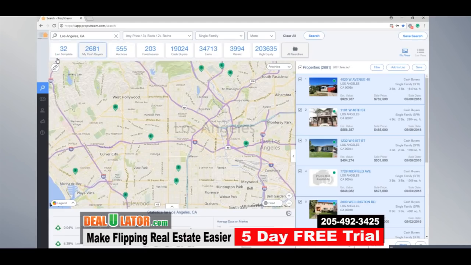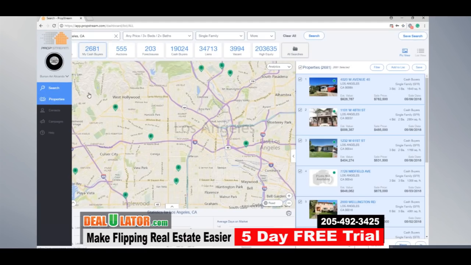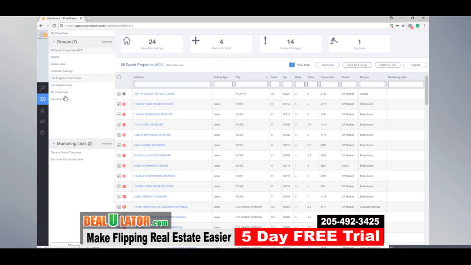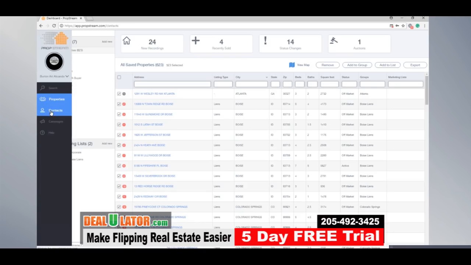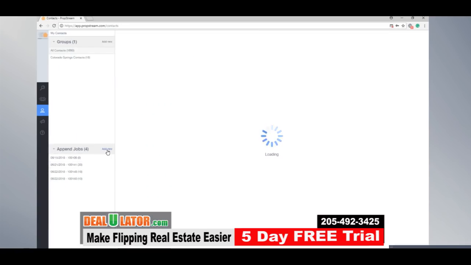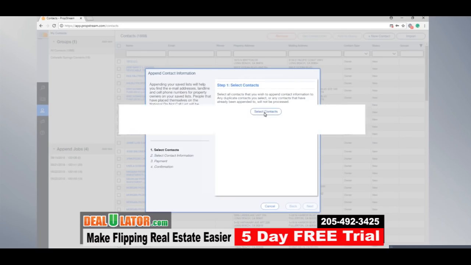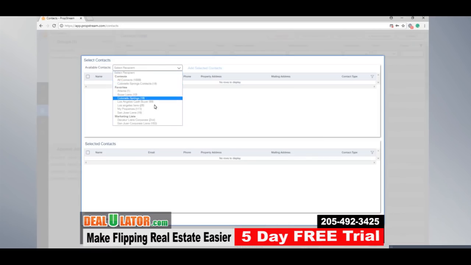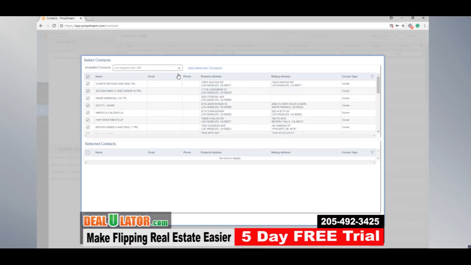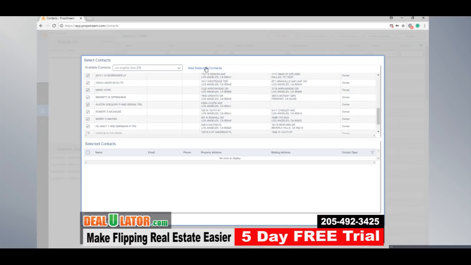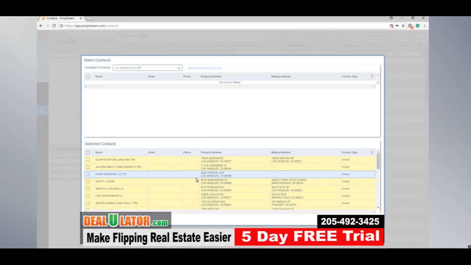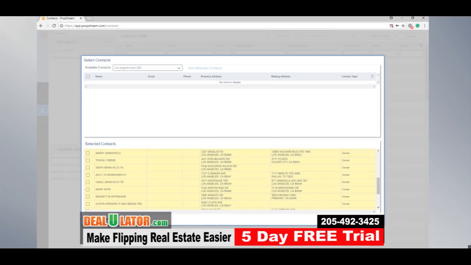Okay, so now that we've saved our liens group, we've saved our cash buyers group, we can now go to the contacts page and gather some phone numbers for those individuals. So again, we're going to locate the append jobs section in the lower left side. We're going to want to hit add new. We're going to want to select our groups. We're going to go ahead and select our first group, which is the properties with liens. I'm going to highlight every one of them and shove them down to the list below. Once we do that, we're going to go ahead and hit done.